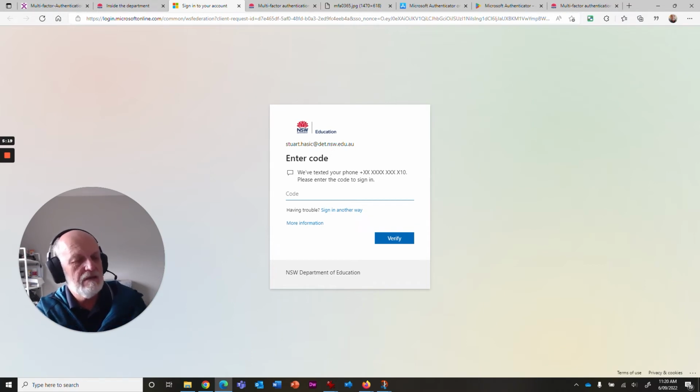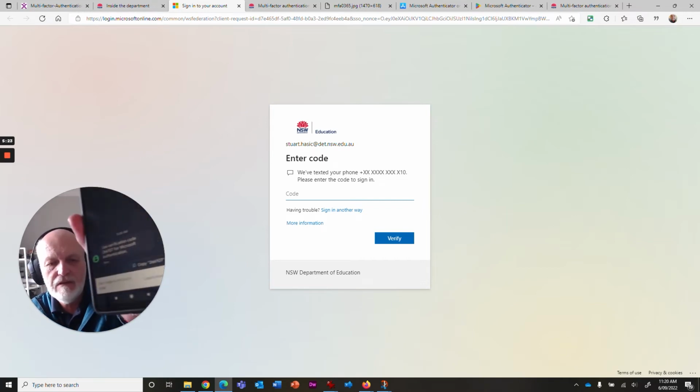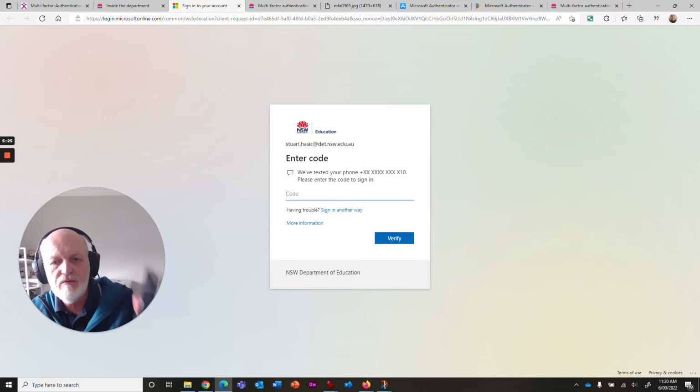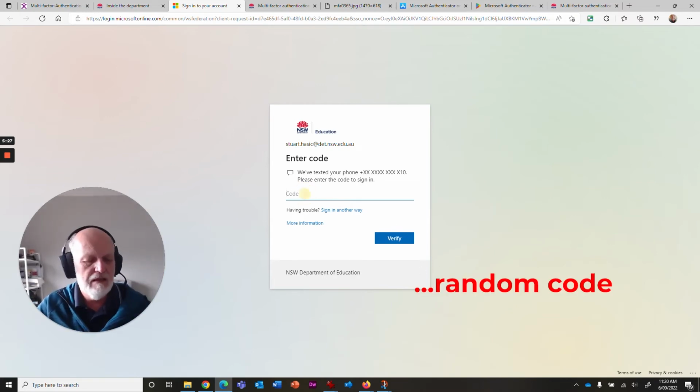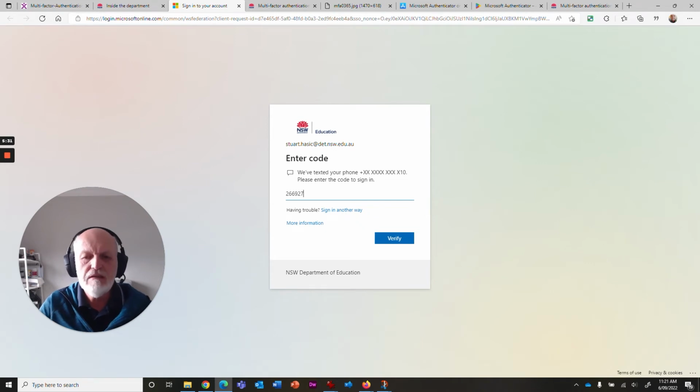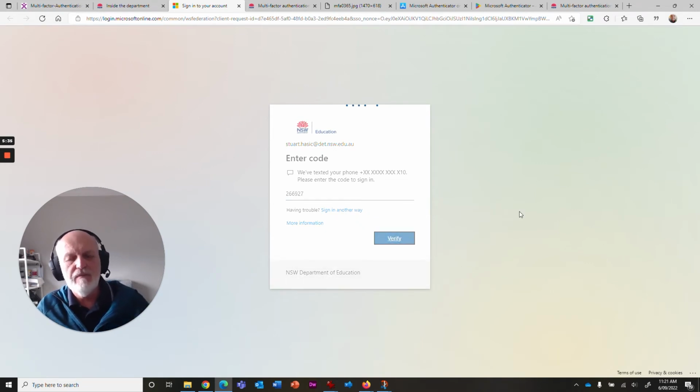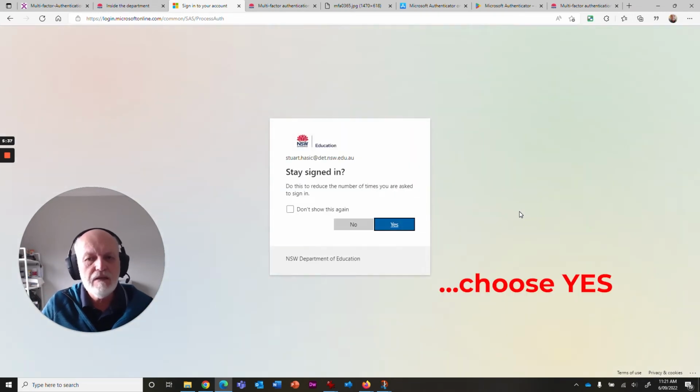So I have this thing that says Microsoft verification. Whoops, here it is here. And it's giving me a code. So I can now type that in, 266927. So it'll be something like that you'll receive on your phone. Hit the verify button, and with a bit of luck, it should give me this option, stay signed in.